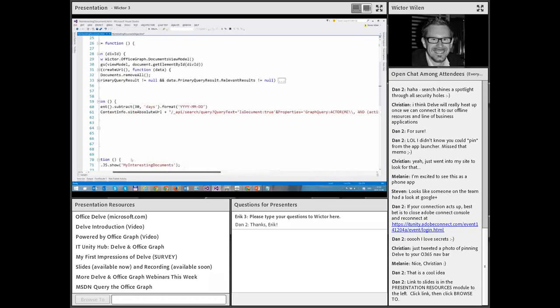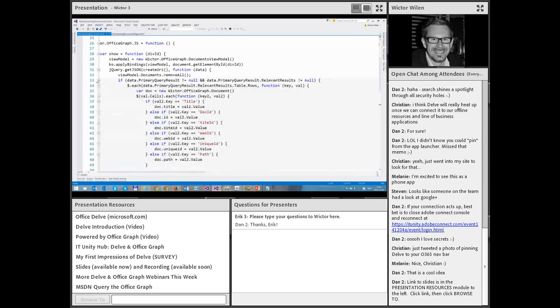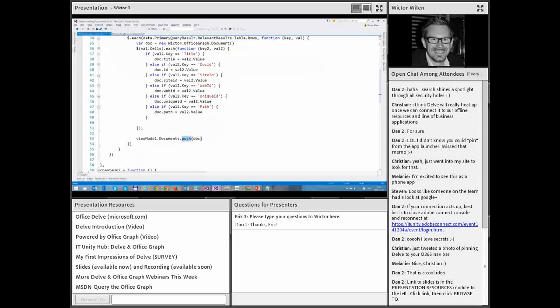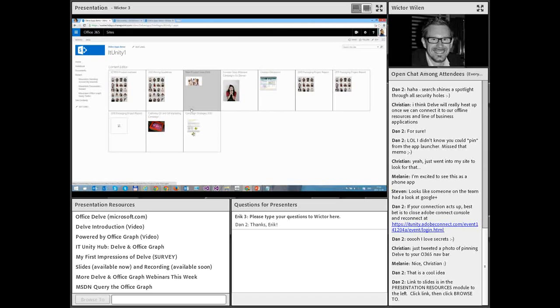And then when the result is returned back, I just parse through that and create my Office Graph documents here, and parse the JSON data that comes back, and add them to my view model, and it will be displayed like we can see here. So it's very easy to make that, and of course if you have some UX skills, you can make it look even more exciting.